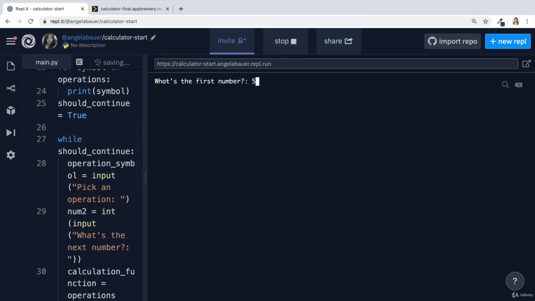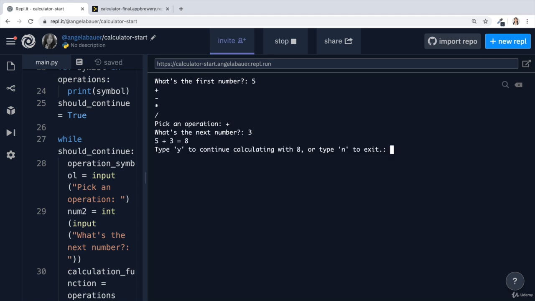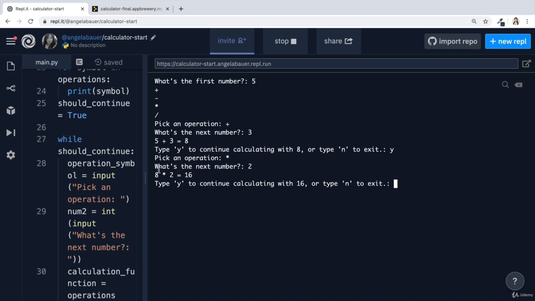Let's say the first number is 5. Then we're going to add 3 to 5. And then we're going to type Y to continue. So now we get to pick another operation. So let's multiply 8 by 2. And we get the result from the next step.